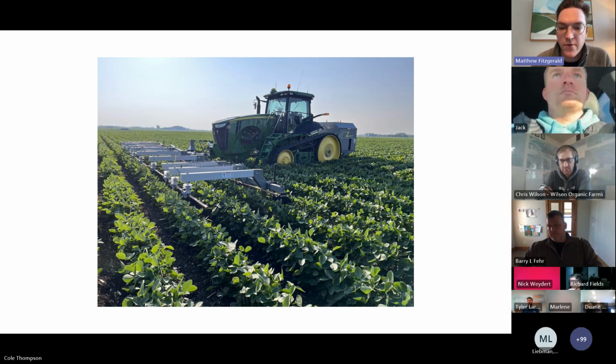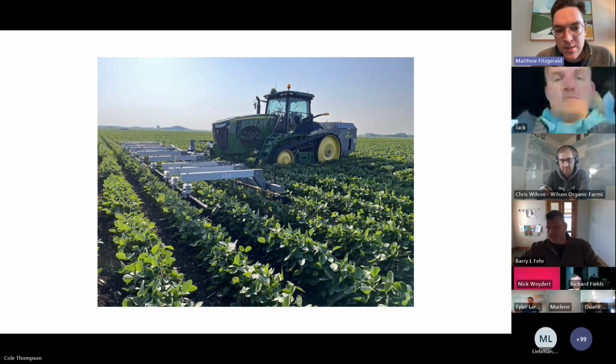So for us, it took a couple of years to make the commitment, and a lot of it was related to labor and using this in conjunction with hand weeding. We won't go away from hand weeding entirely, but I think this will be a complementary tool in that final cleanup pass.